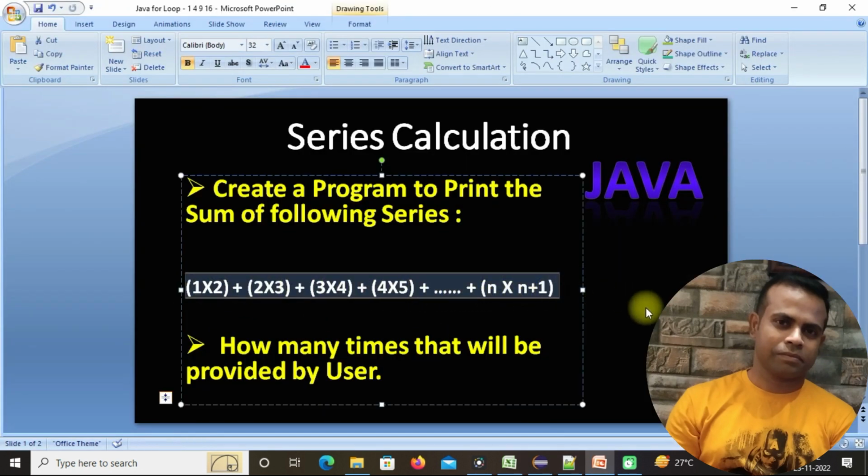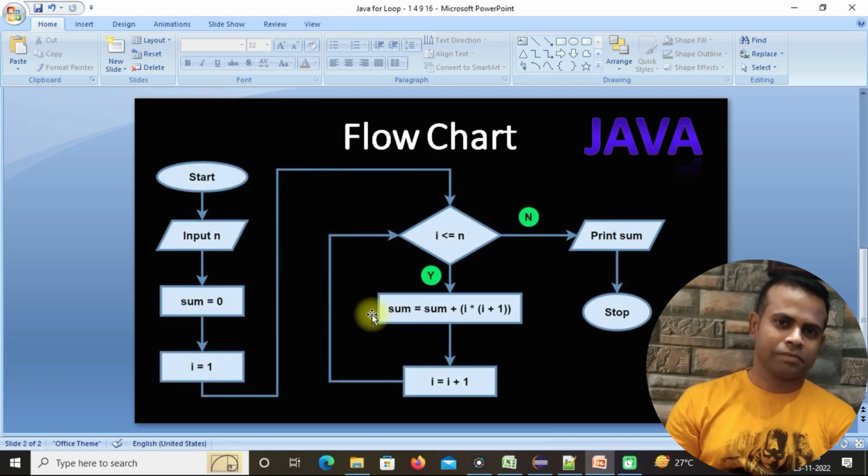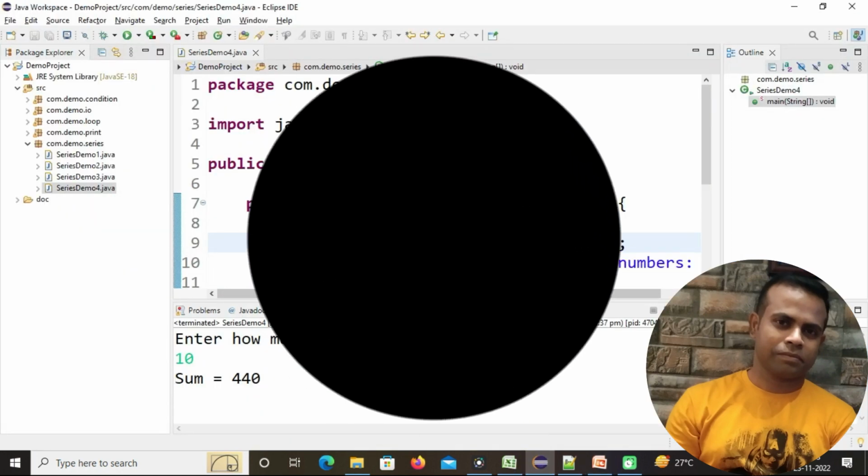So this way you can create this type of series example. Every time, for any type of series example, you have to first find out the clue, then once you get the clue you have to find out the logic, and then you can create your flowchart and also your program this way.